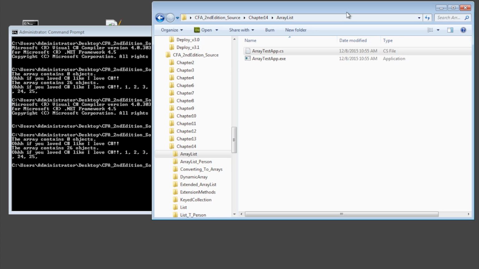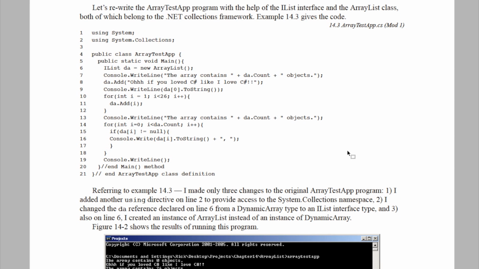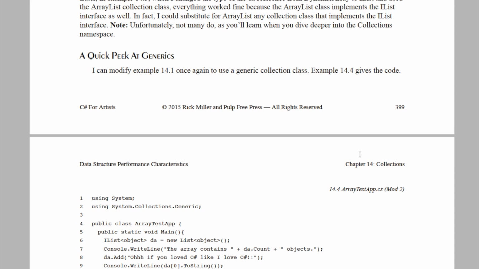A lot of what I tell my students is that a lot of the functionality that you want probably already exists. You just have to dig and figure out what classes provide that functionality for you. So let's return to the book one more time and take a quick peek at generics.